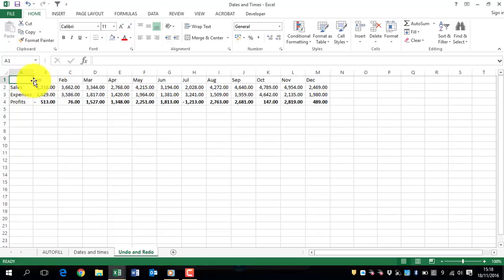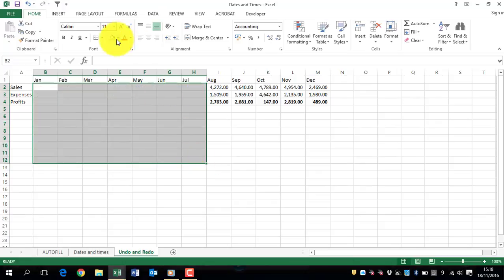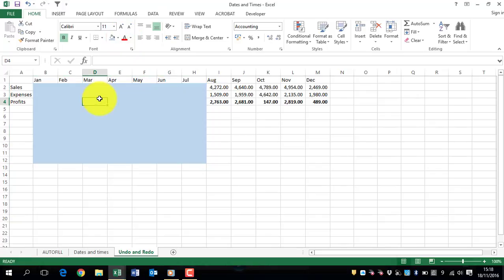So let's say, for example, I am going to accidentally delete a whole bunch of data in my sheet, and I'm going to give it a blue fill and a red font, and then I'm going to go and type in some information. Now this is obviously an accident. We didn't want to do this, so we can undo everything.